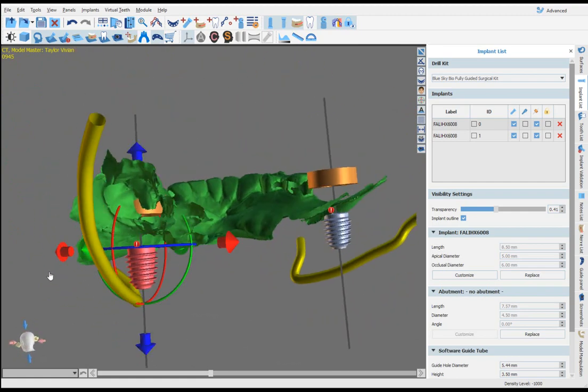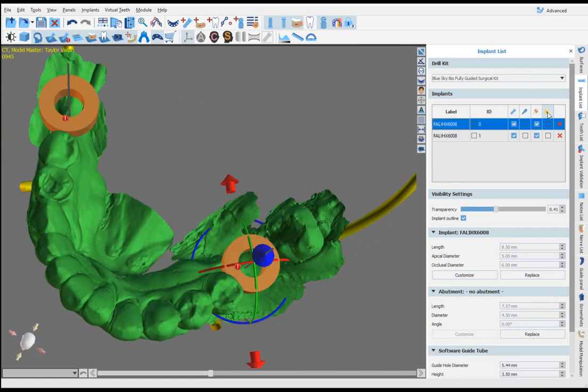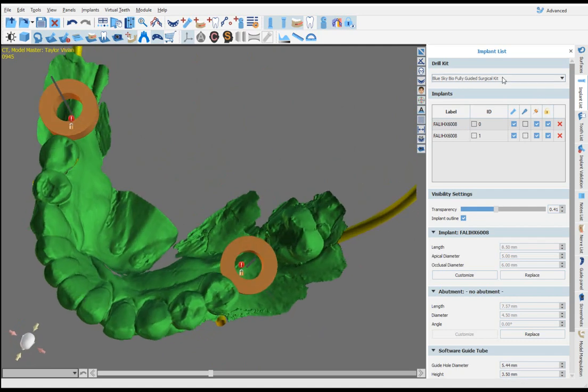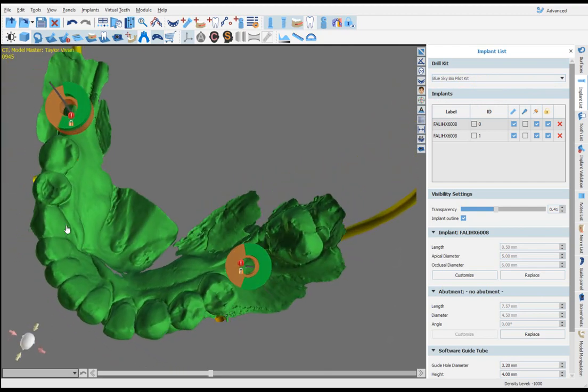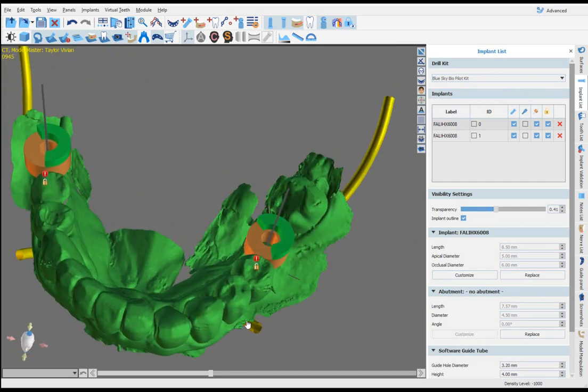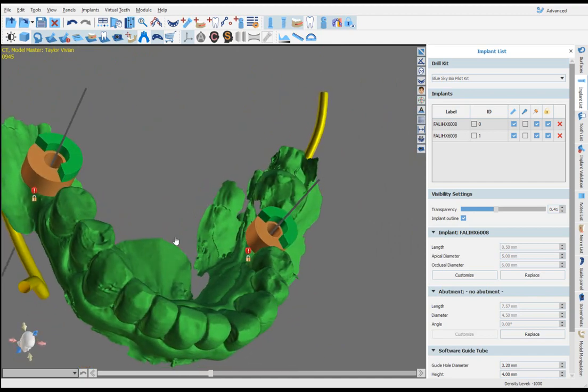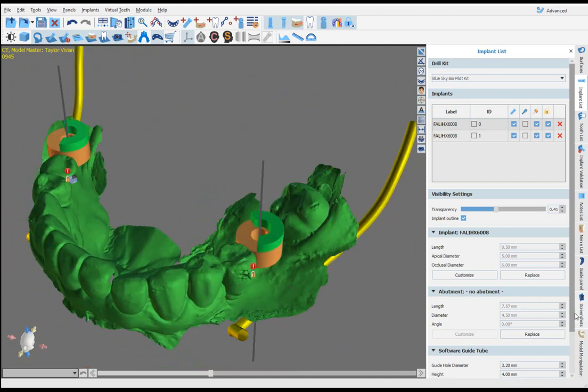And it's impinging on that tooth. So I'm going to lock these implants because I'm happy with the position of them. And we can change it to, let's do pilot drill guide. All right, and you can see how it's changed the diameter of those, and this is a little bit better for us. The only problem now is the guide diameter.